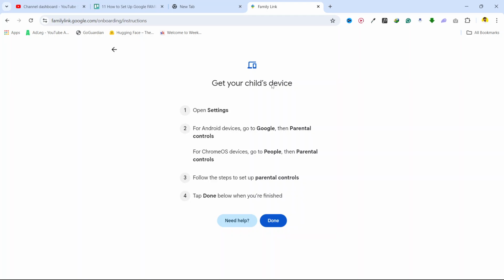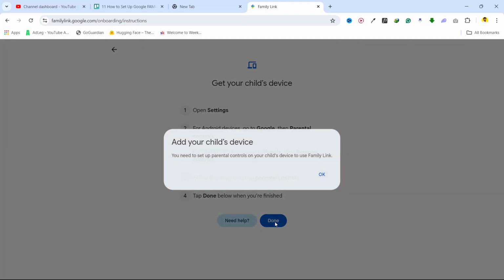So this is the process that you need to follow. Get your child's device and open settings. For an Android device, go to Google, then Parental controls. From a Chrome OS device, go to People, then Parental controls. Follow the steps to set up parental controls. Then you need to click on done.